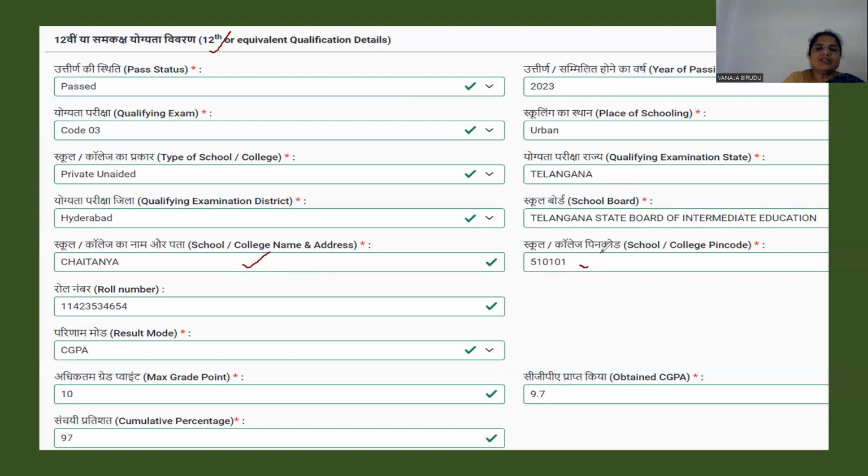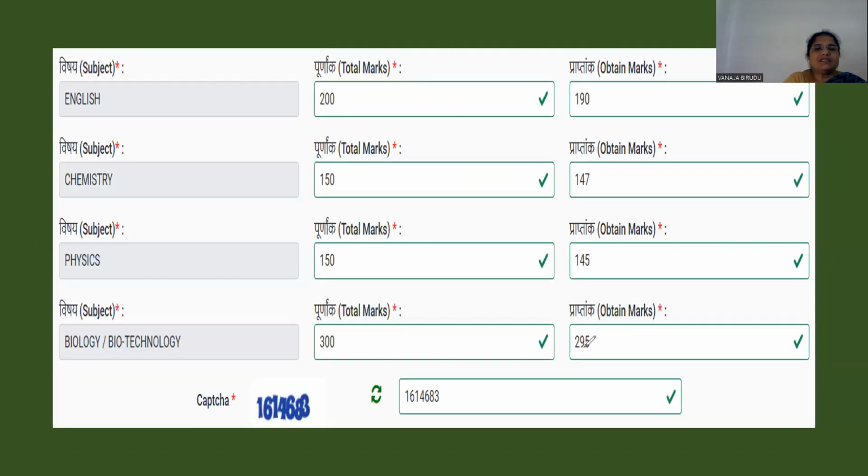Next, college or school code. Okay, postal code only you have to fill, not just roll number. And then you should enter the roll number of your 12th standard or intermediate second year. Next, result, is it in CGPA or percentage. Next, you have to fill all these marks of intermediate or 10+2 marks.